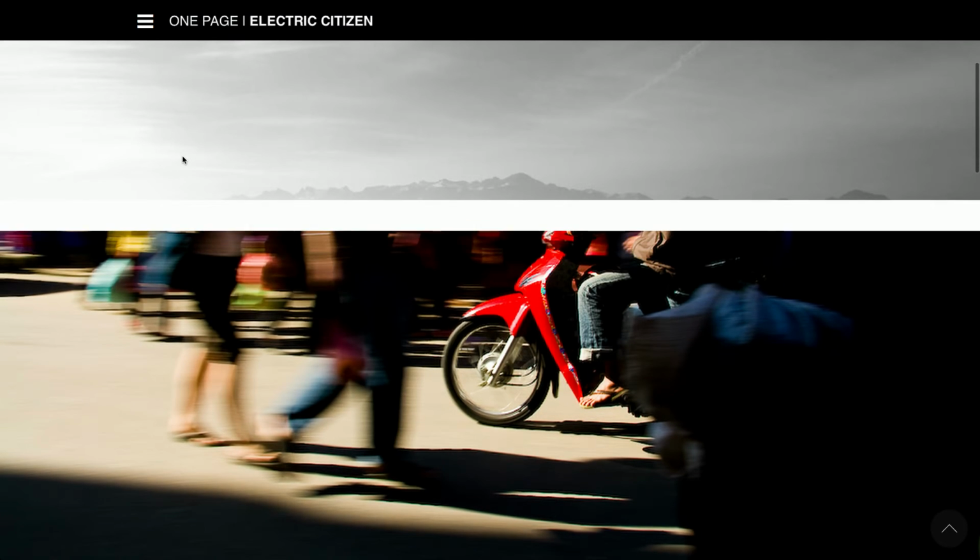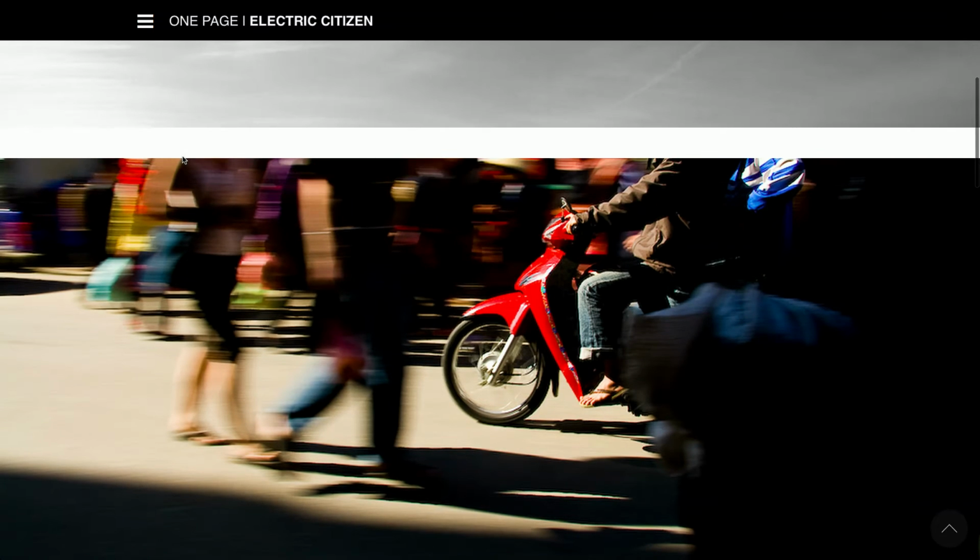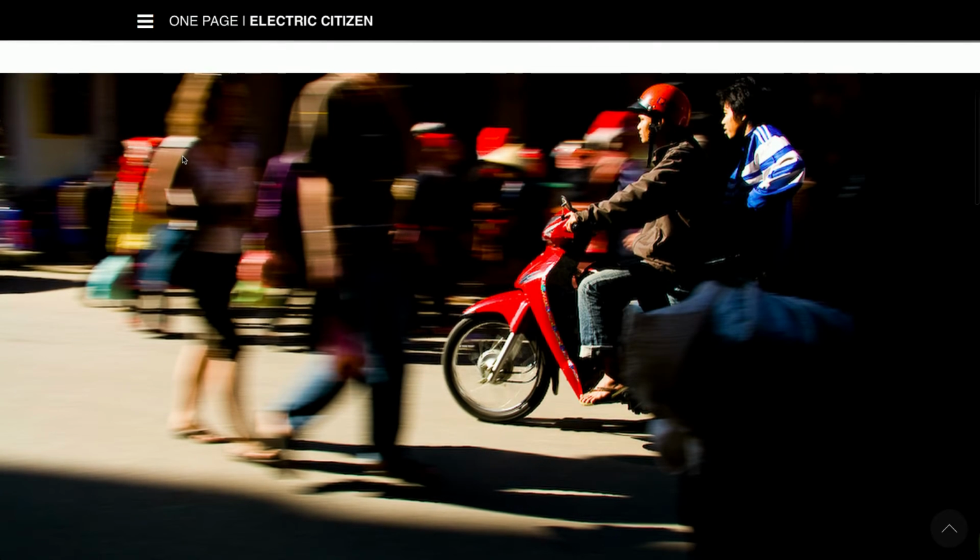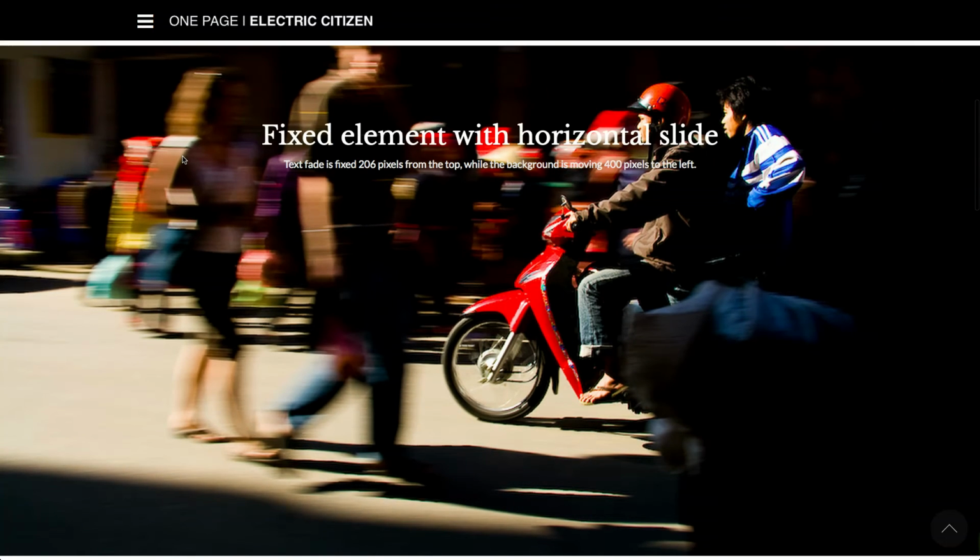Then we started playing with other effects. Now on this one, as I scroll, you'll see we have no text. The same exact two fields. This is another Drupal node that's been stacked on top of that first node with the same two fields. In this case, the text is fixed at 206 pixels from the top of this image.